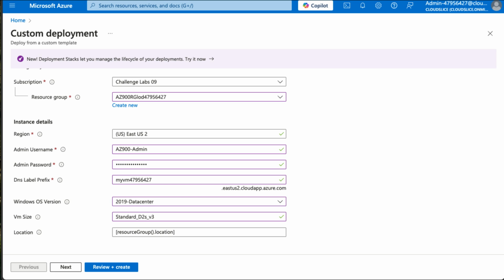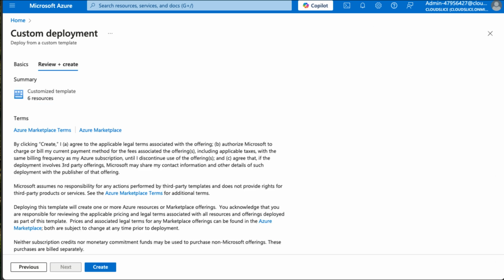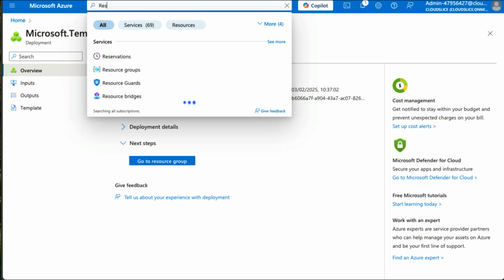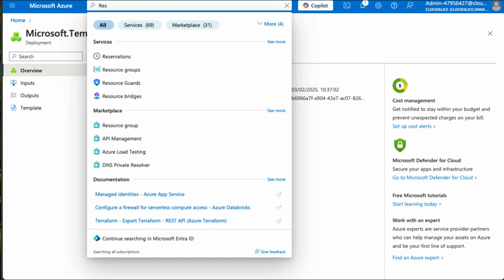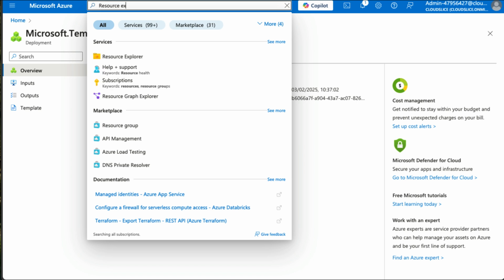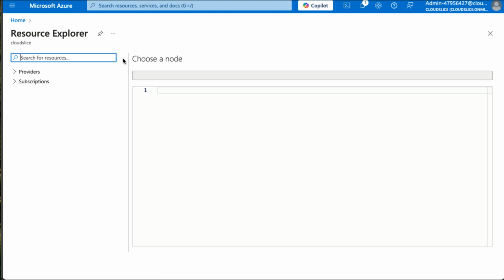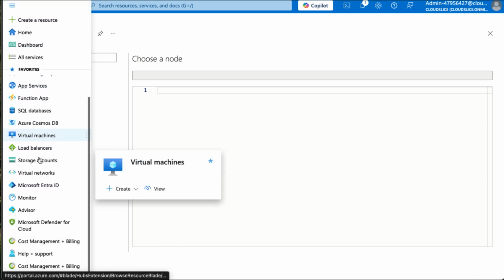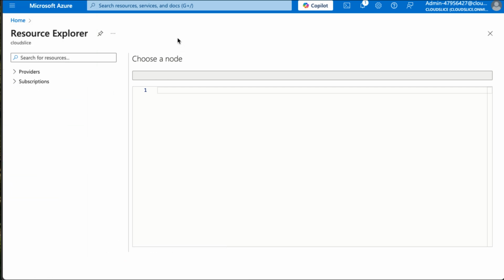Okay, I think that's everything that is required. So let's see how this works. All right, that's deployed. So everything went well. Another thing to maybe look at sometimes is this Resource Explorer. Let's see if we can get that up. There we go. You can also get it here from the hamburger menu, but I always get lost here, so I just search for it.